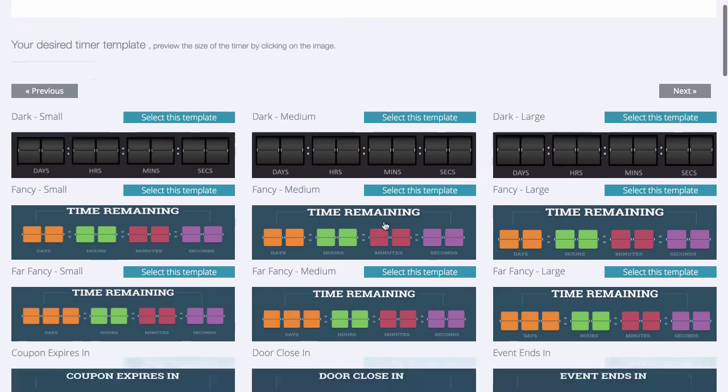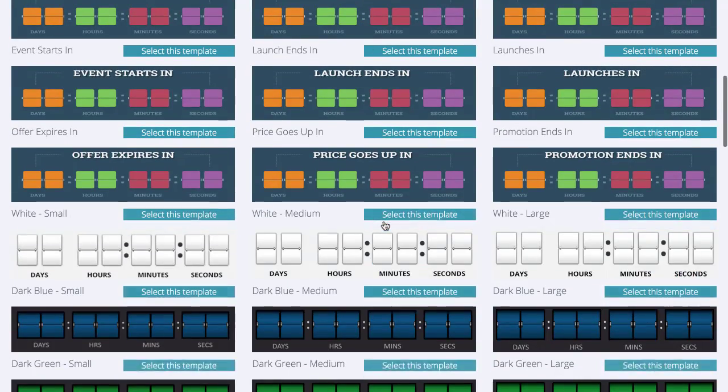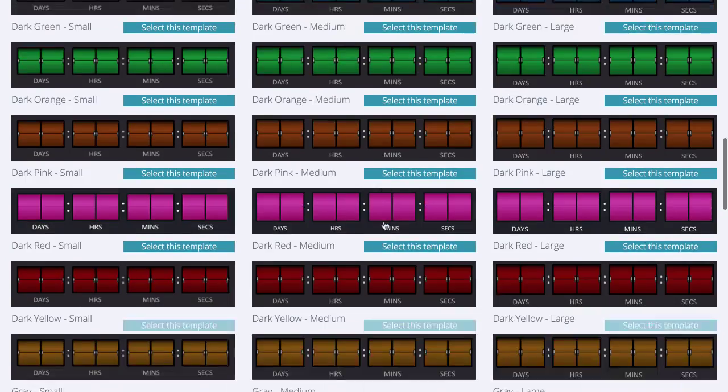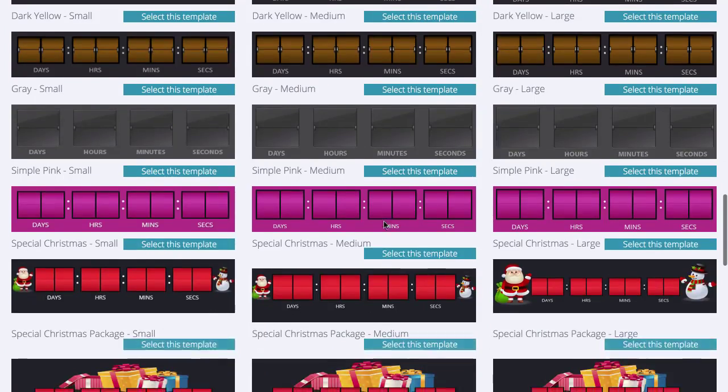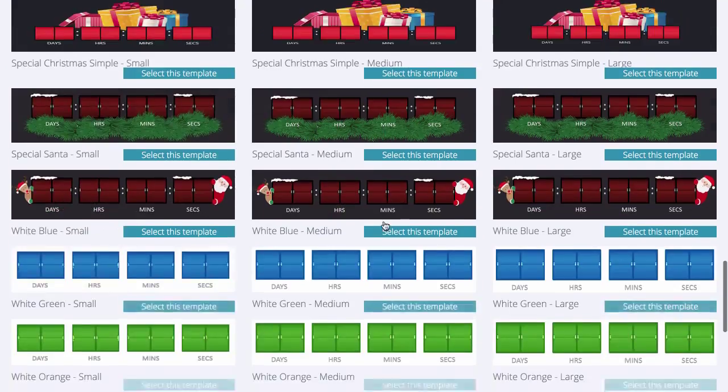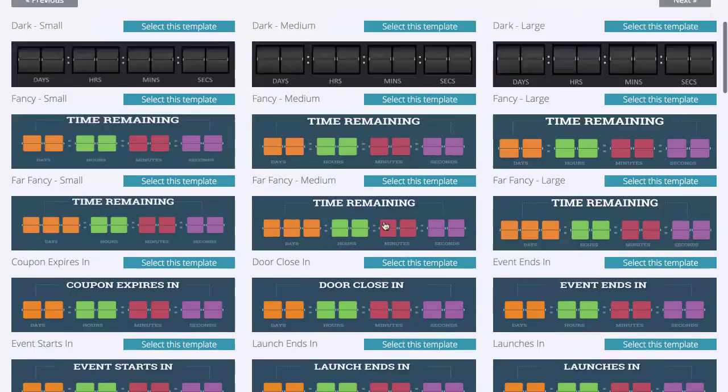Now you get to choose from a range of different timer templates. Now, I really like these different templates. They were quite useful. These are timer bars that will be added to the bottom of your website or into your website wherever you want.